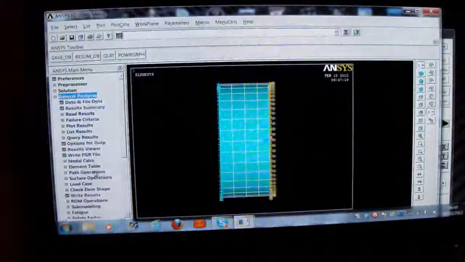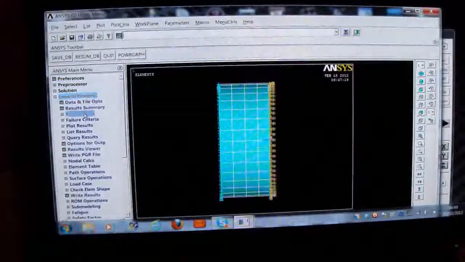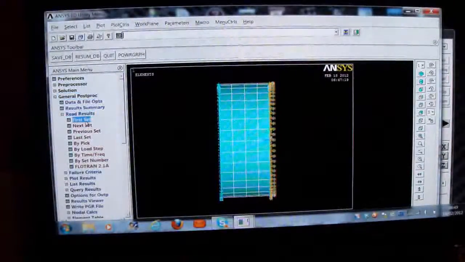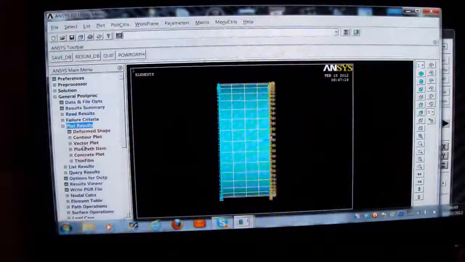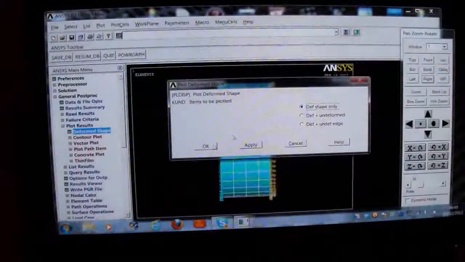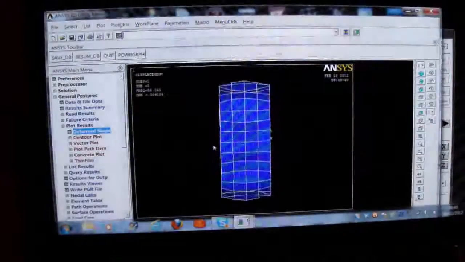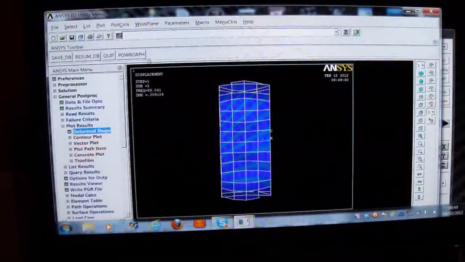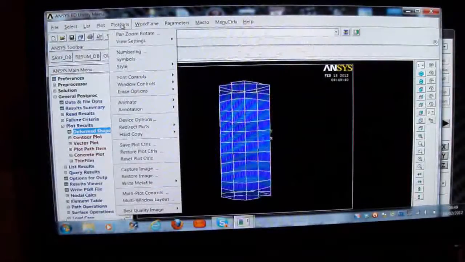So I go to the general post-processor, and I pick on read results, and I pick on the first set, and I pick on plot results, and I'm going to put a deform shape. That's right. And I'm going to put deform shape on the OK. And that's the shape there. It's not brilliant. At least that view is not terribly brilliant.